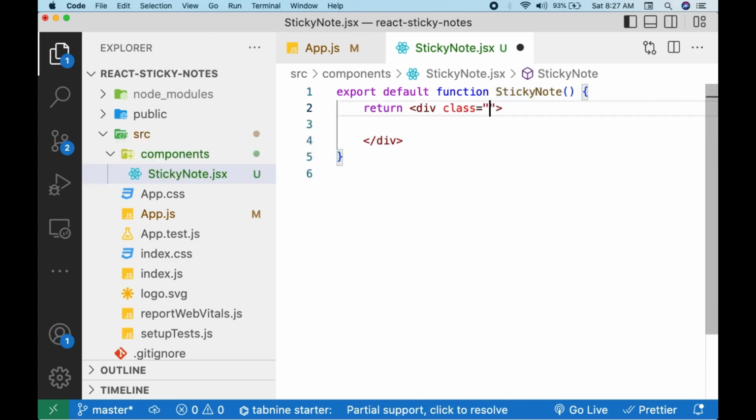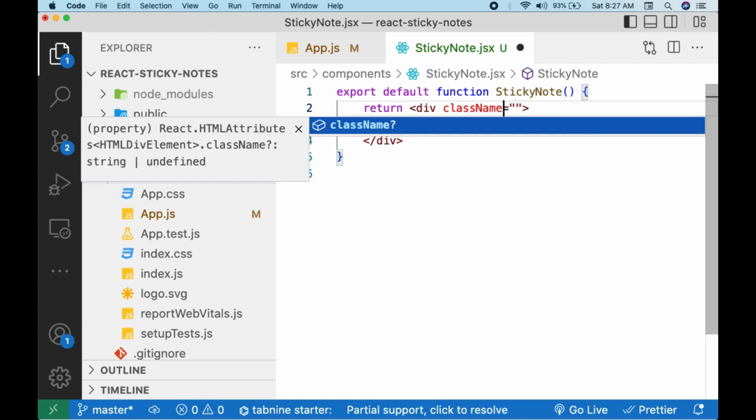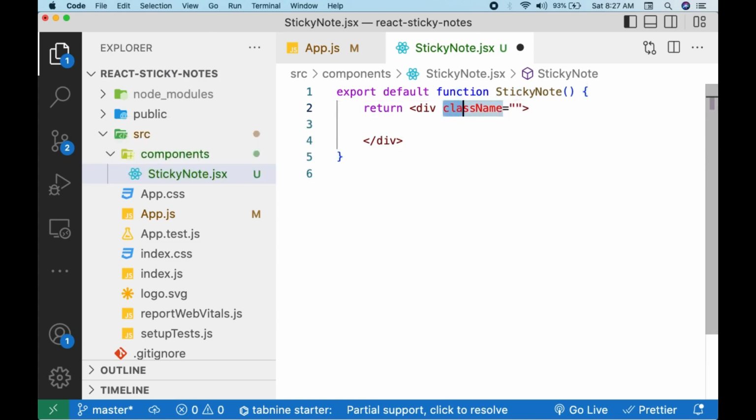We'll give it a class so that we can style it easily, and make sure you put className, because class is a reserved word in JavaScript and it's not allowed in JSX. So you have to put className, then here you have to put sticky-notes. This className will be used to style from the CSS file, but for now just write the HTML structure.